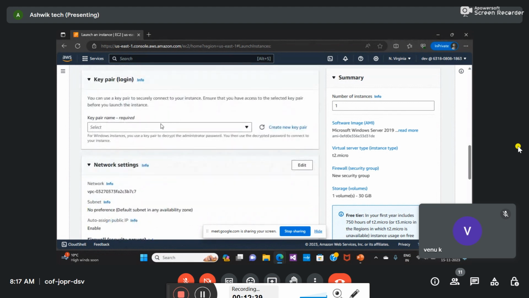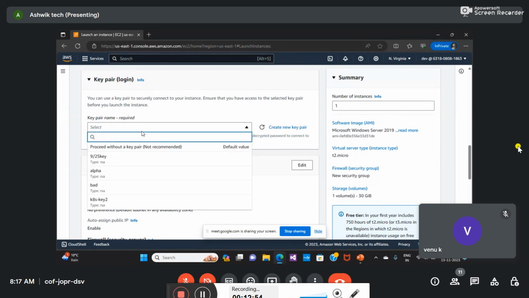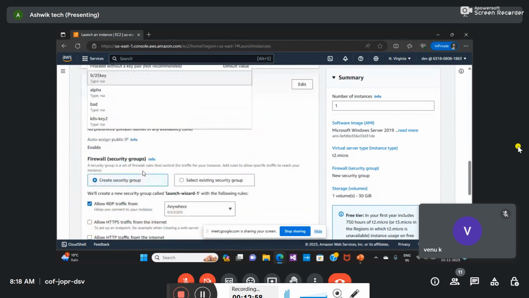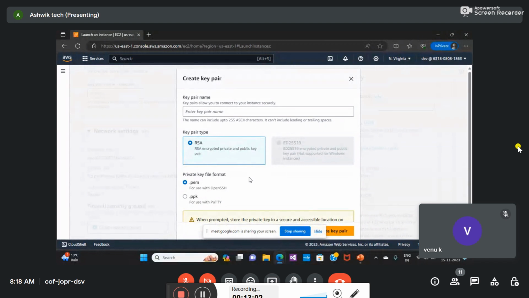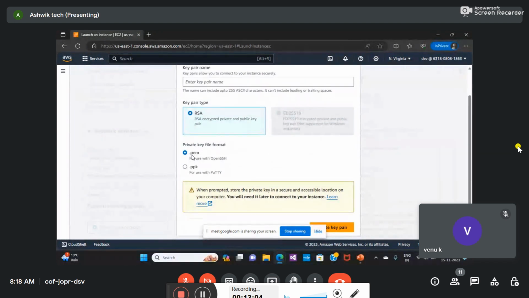So now, whenever you want to log in to this EC2 instance, you need some password, right? Similarly, it requires a key pair. I'll tell you about this key pair. So now there are two options. If you click on create key pair, two options will be there: PEM file and PPK file.